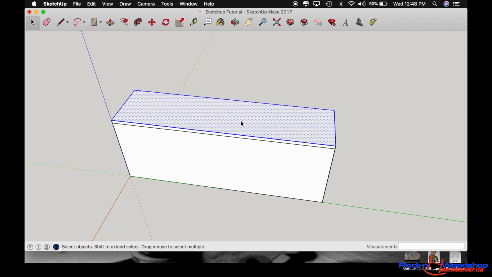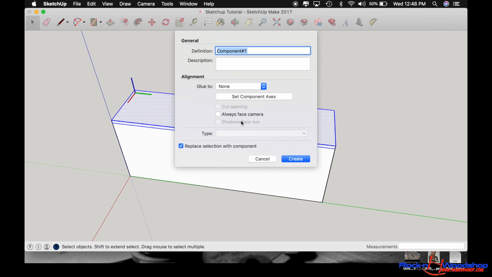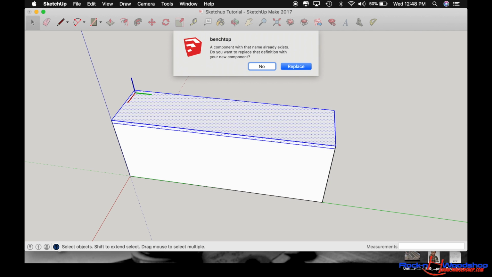Now we're going to click on top and make sure everything highlights. If you just click once or twice and not everything highlights, then click a third time. Generally, 2 clicks or 3 clicks will highlight everything. So once you have all the planes highlighted, then make it a component. G on my keyboard does that, so we'll call this bench top and hit enter.